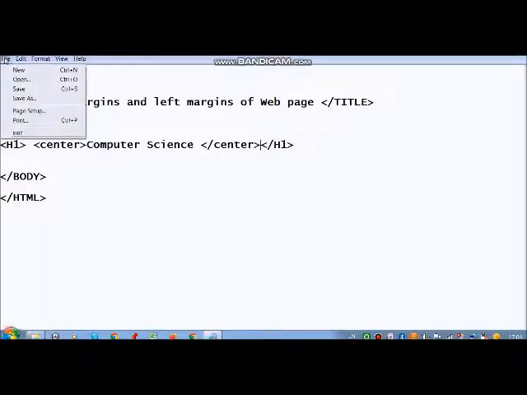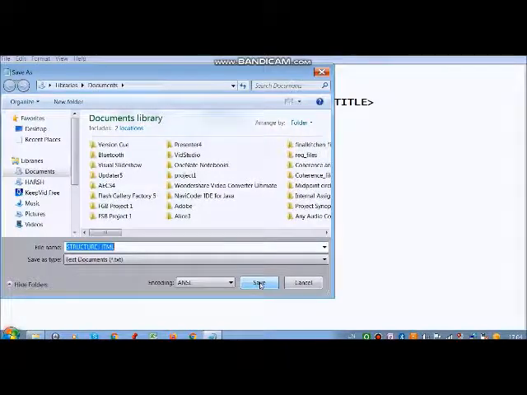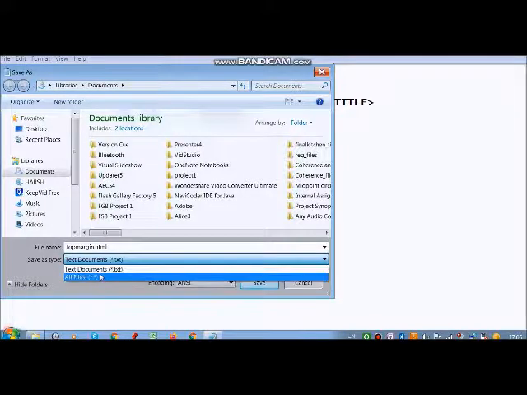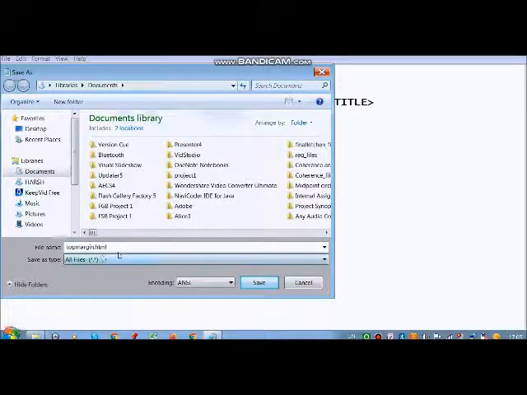Now we are going to save the file, like save as. Where we are going to save? So in the document only. Instead of structure, we are going to try topmargin.html. What we have to do? All files, then only you can save it in html. Okay, and then clicking on save.